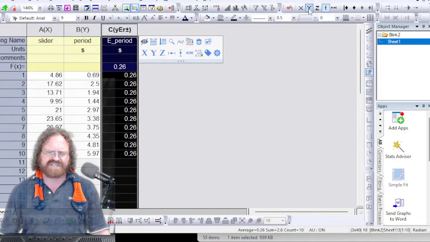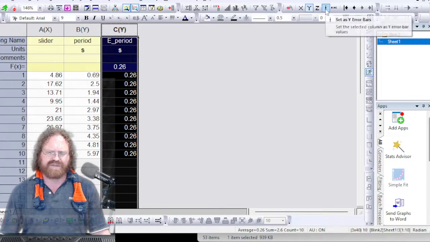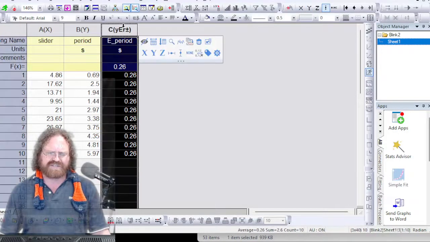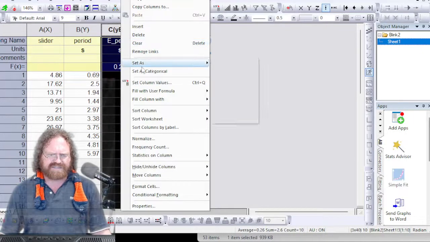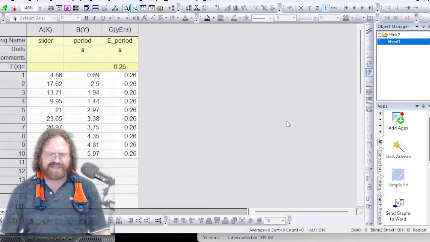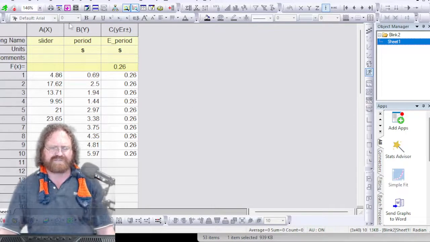And so to change the second column from a Y to a Y error, there's this fun button up here that you can just change it. Also, when you first select the column, this little menu pops up, and you can set as Y error. Or if you want to dig through menus, you can right-click, set as, and dig down for Y error. I just recommend using the fun buttons up there.